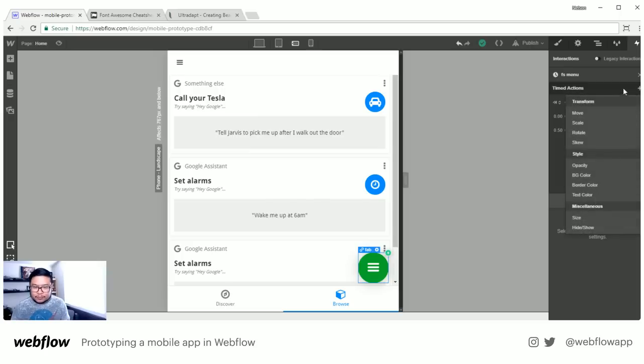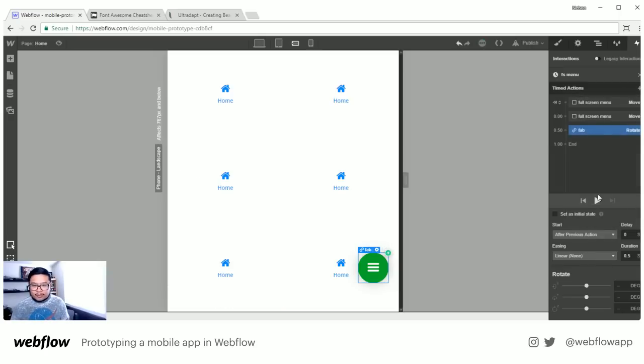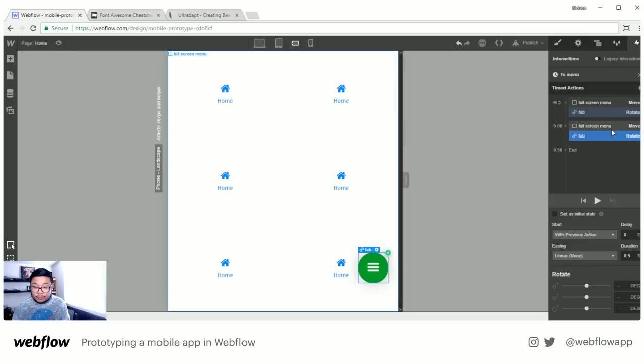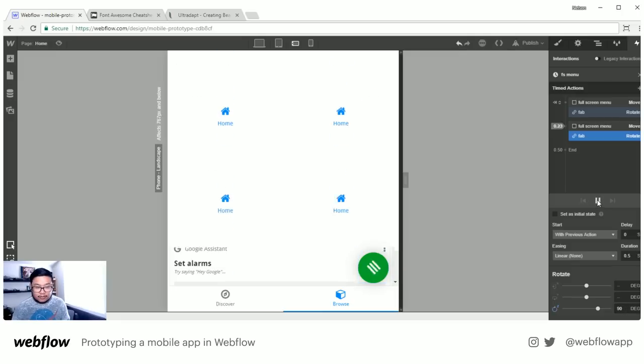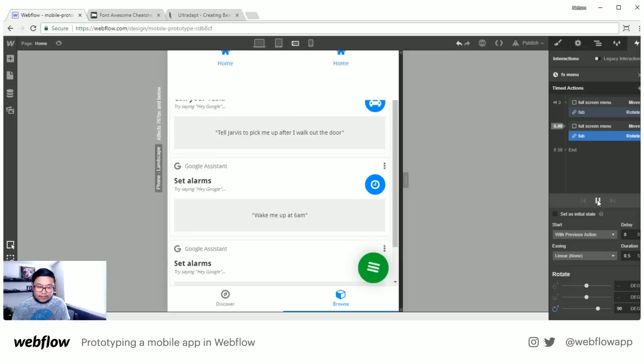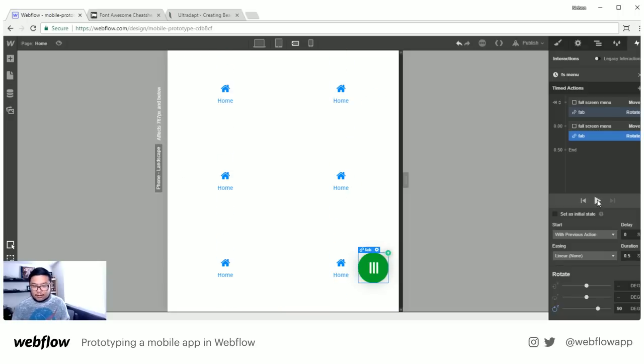So let's rotate this. This is the initial state of the fab, and it starts at 0 degrees. And then I'm going to add another rotate, and this is going to happen at the same time the full screen menu is coming down. So I'm going to group them together by dragging it into there. And this, we're going to say 90, and so it's going to look like this. And of course we can change this to an X or something if we had more time.